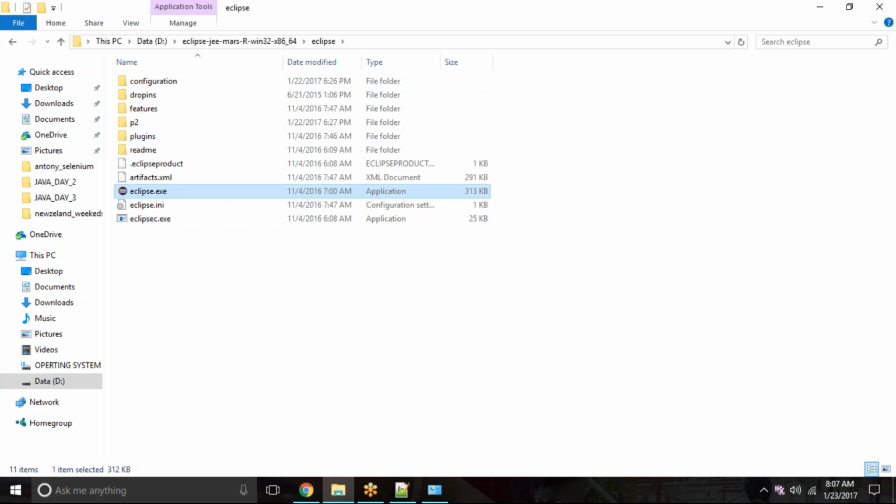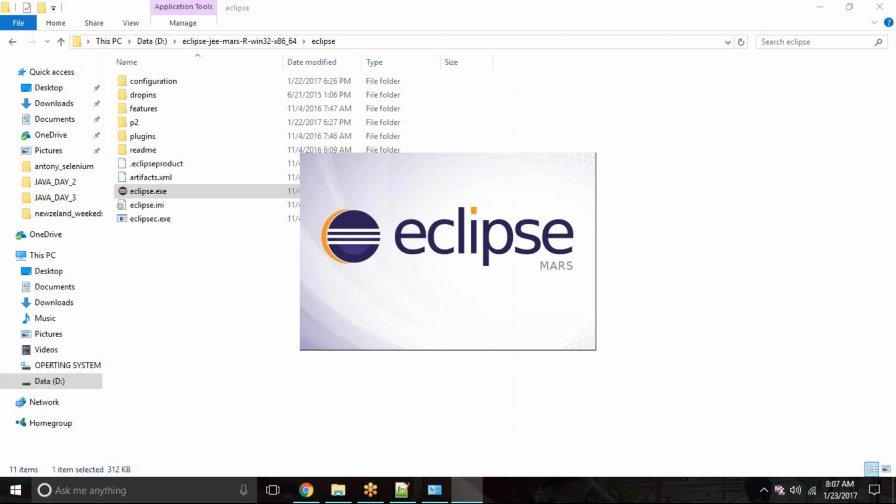Eclipse is not installable software. You just need to download the zip file and extract that. Once extracted, you will see eclipse.exe. And one more thing is, if you want to open the Eclipse, then you must have the Java software. Without the Java software, you will not be able to open the Eclipse. So make sure to install Java before working with Eclipse.